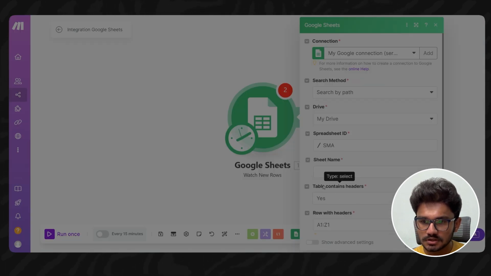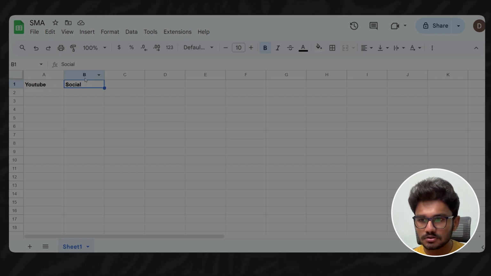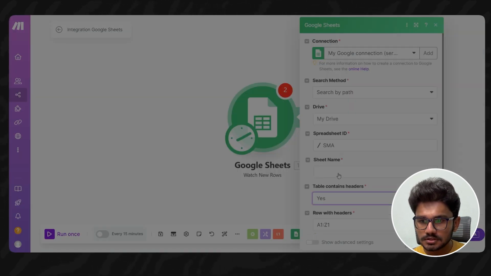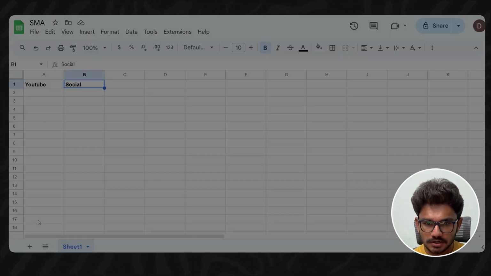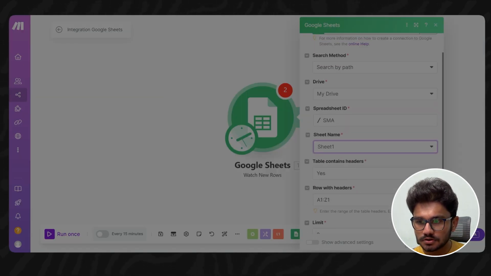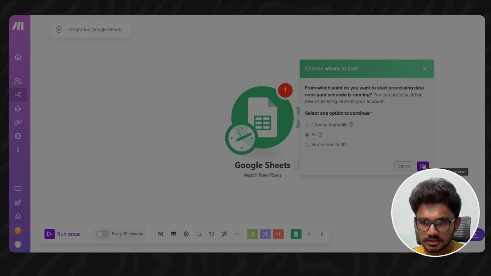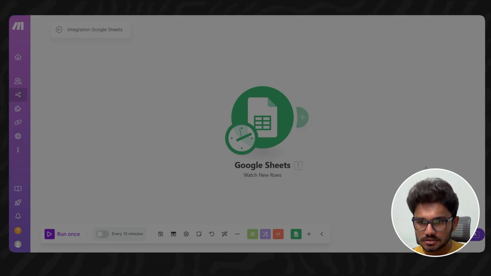If you just see here, there is this option called table contains headers, right? You have to select yes because we have the table headers. Headers are nothing but we have this YouTube and we have the social, right? These are going to be headers for the Google Sheet, and the sheet name is going to be one. Where did you actually get this? You'll be finding it under the sub sheets here. This is going to be sheet one. Just select that here, and yeah, that's it. You just have to click OK. As of now, I'm just clicking it on all. We can actually make the updates later if you want. Just click on OK.